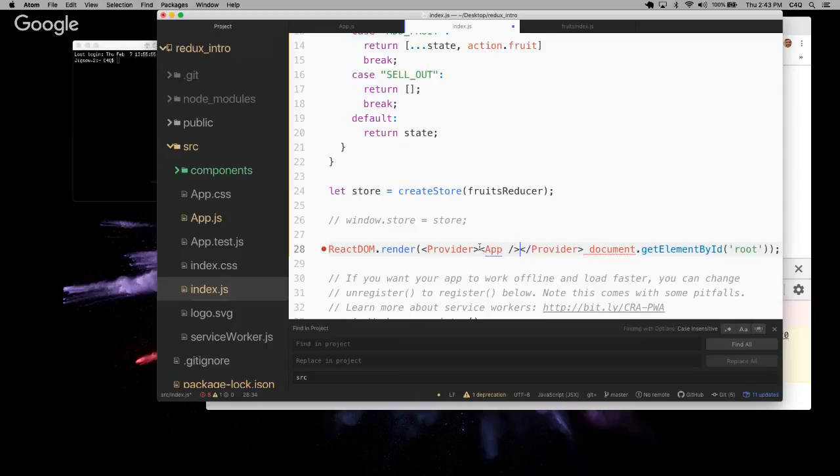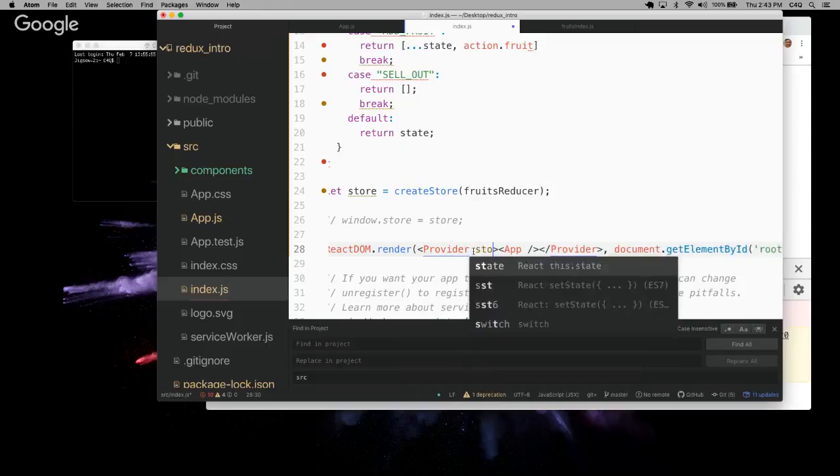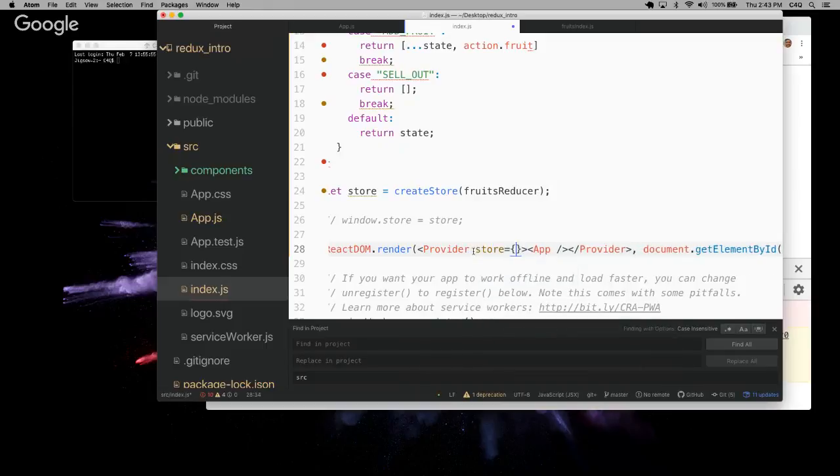Seems like Provider probably needs our store too, because it doesn't magically get the store. So let's pass it in as well. This is going to be a prop into Provider. I'm going to say store is equal to our store. Okay. Great. There's going to be a little bit of black magic. It's going to get confusing for a minute, okay?